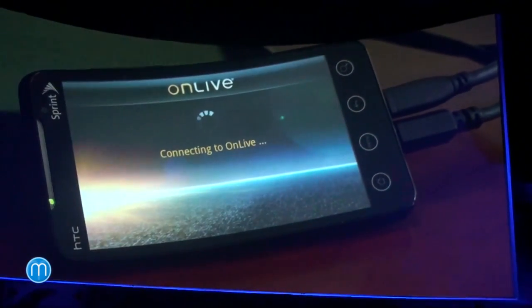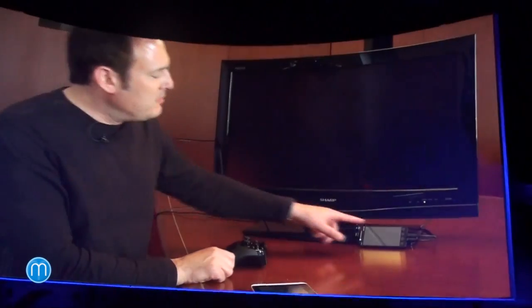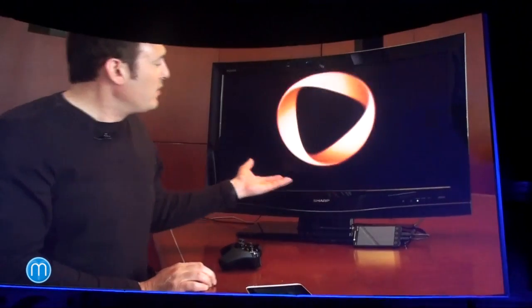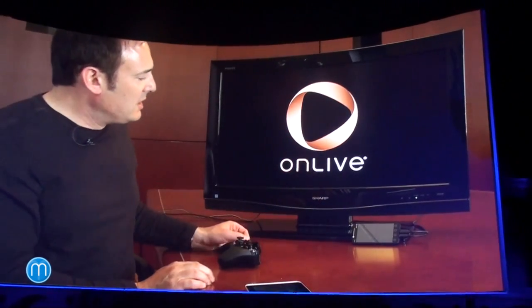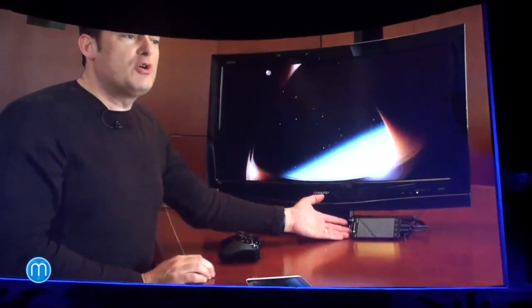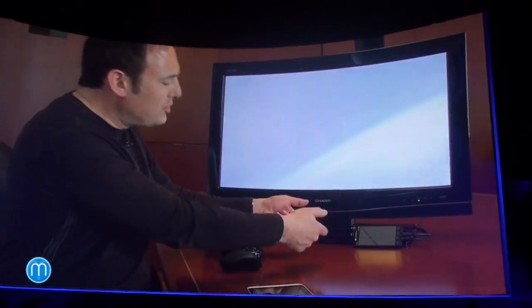So what I'm going to do now is I'm going to connect the Evo to OnLive. But because this is hooked up to this television here, of course the video output from the Evo is driving this. So you can say, well, that's pretty cool. This is like, I've turned my Evo into a game console, but how do you control it?